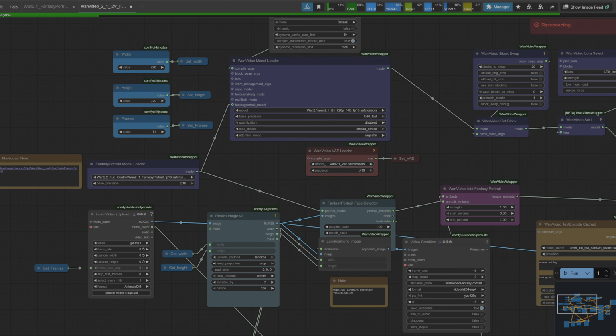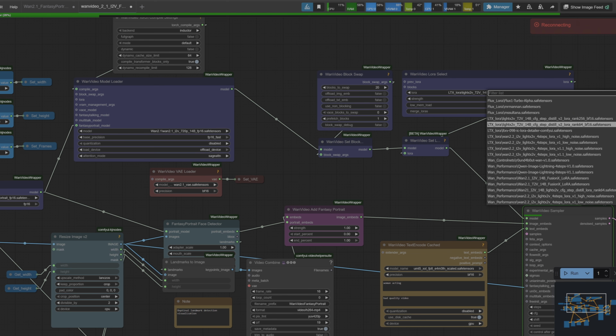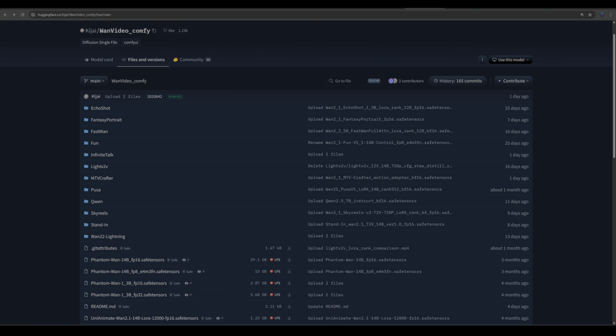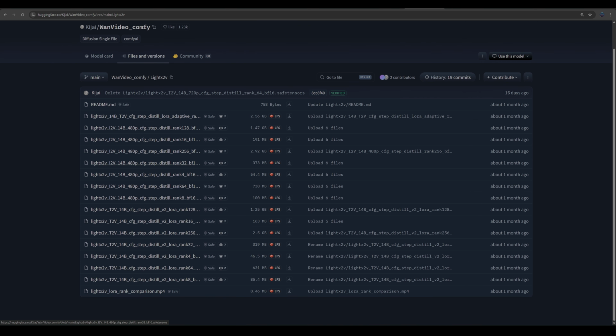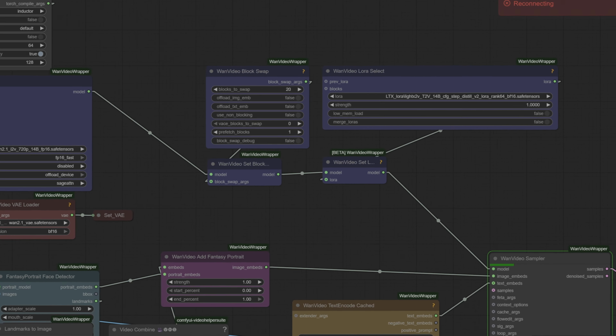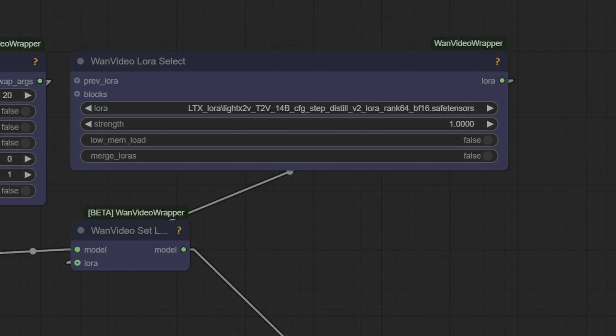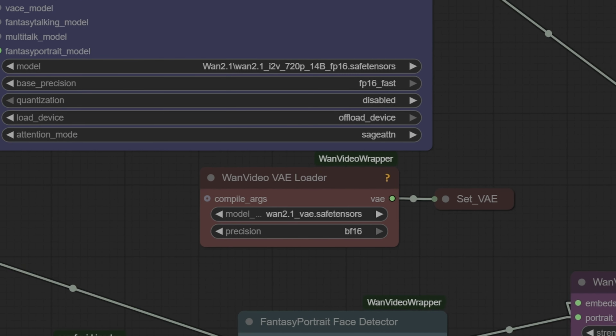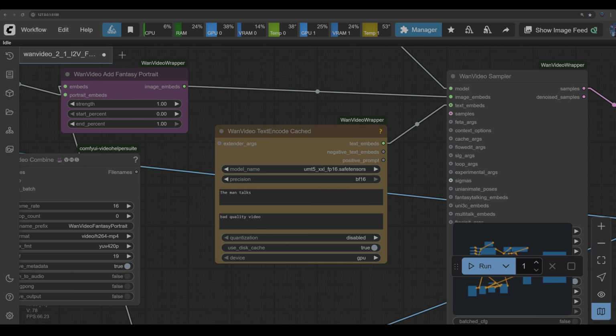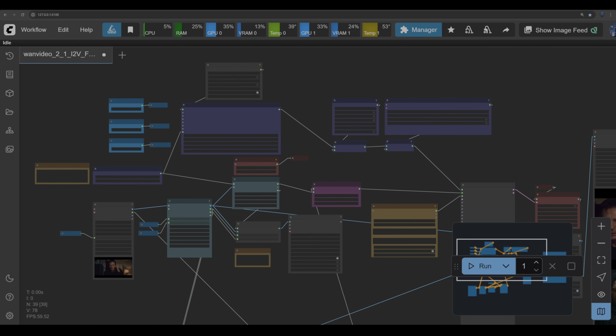Now here I've realized I didn't mention the LTX LoRA. Now you may already have this, but if you don't, it's also available on Qwen's repository on Hugging Face. Make sure you download that and place it in your LoRA folder. I'm using the rank 64, but feel free to try the others. So make sure this LTX LoRA is selected in your LoRA loader. Make sure your Wan 2.1 is selected in your VAE. Make sure your UMT5 XXL is selected in your clip loader. Now let's quickly run through the settings.